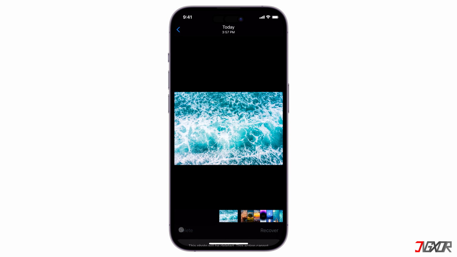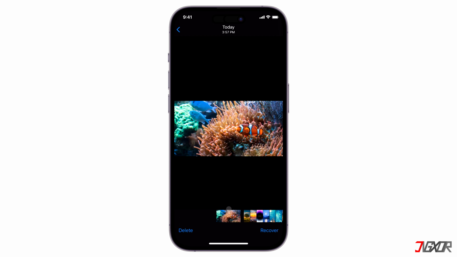Have you accidentally deleted some of your photos or videos from your device and would like to get them back? In this video, I will show you step-by-step instructions on how to recover permanently deleted photos from your iPhone using 4 different methods. Let's go!